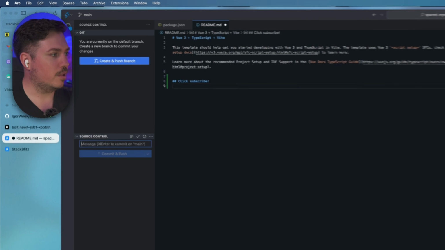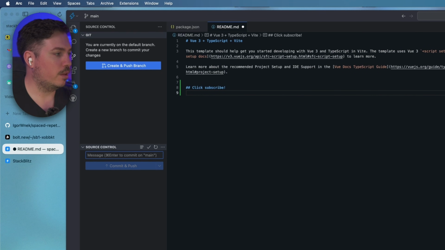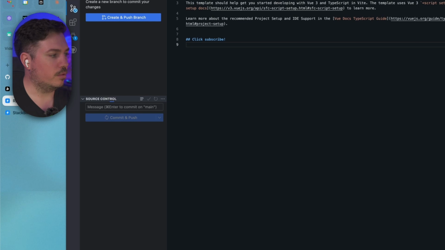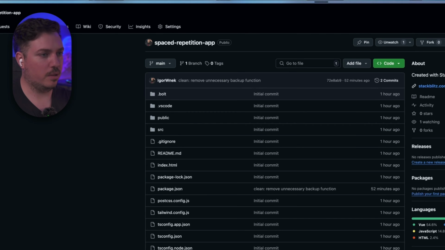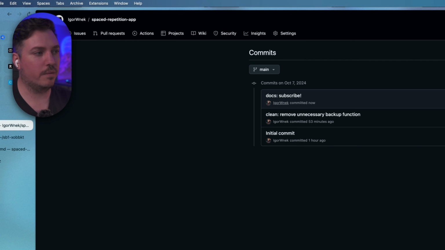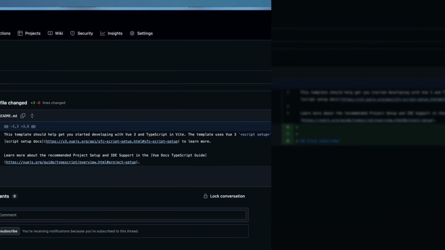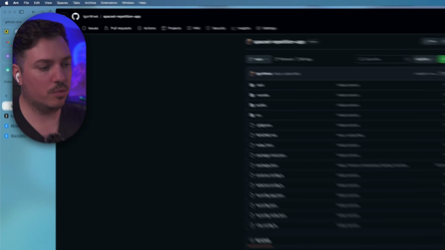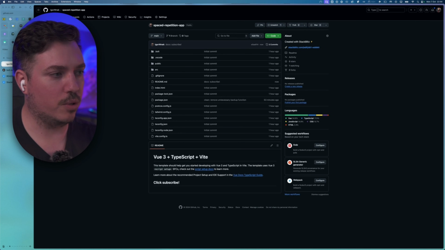Right now we will try to create a commit and push. I want to check if we have our changes in the repository. Exactly, we have everything here. Docs, subscribe. Great. I will put a link in the description to this test repository, because probably I will play a little bit with that. And if you want to see how it evolves, you can just give it a star or something to observe this.